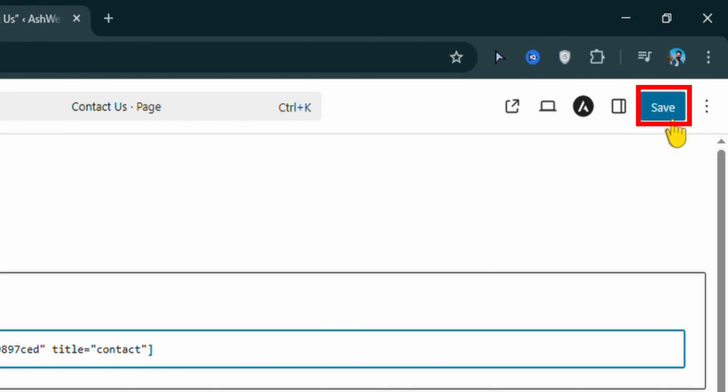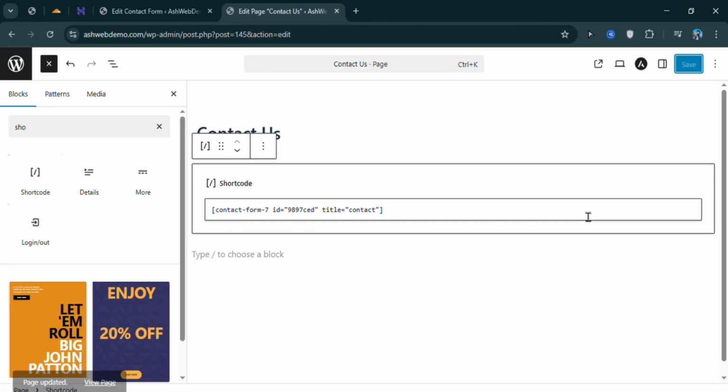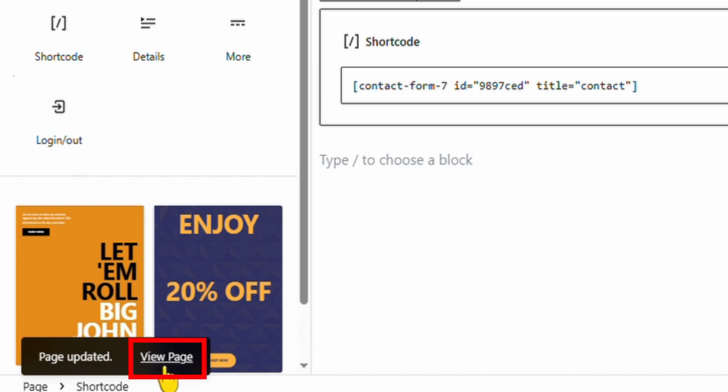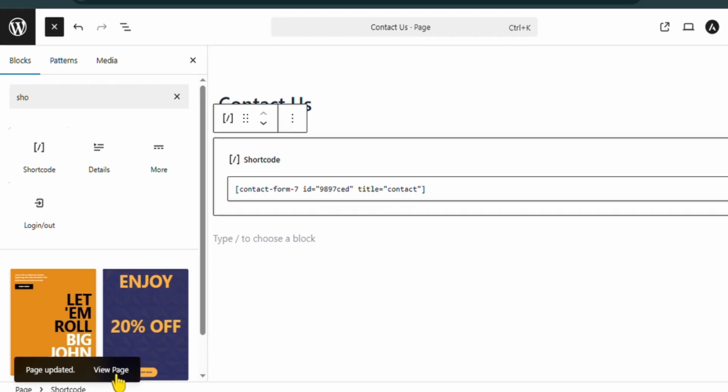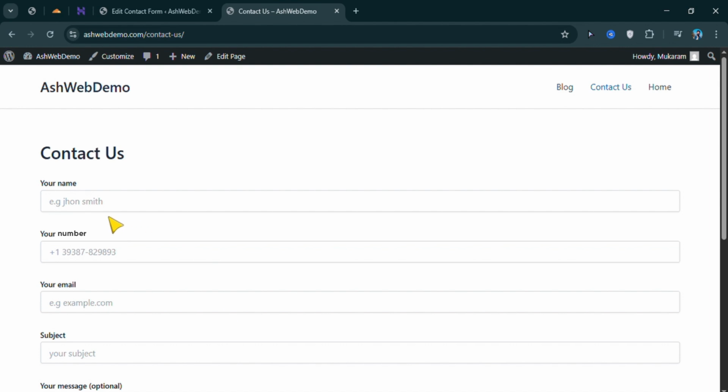Click Save. Then click on View Page. You'll now see the contact form fields appear.